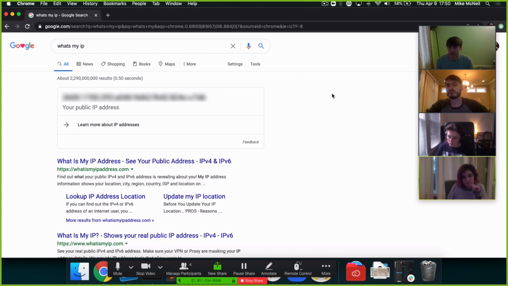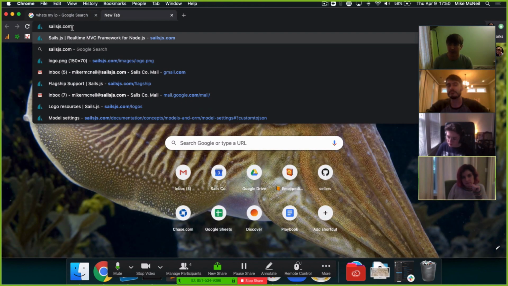So the static IP address, if this number was changing, then my DNS entry that I made wouldn't be right anymore, right? So when I went to, let's say it was Sails.js.com, if the IP address of my home computer keeps changing, then I can't reliably send people from Sails.js.com to that IP address.